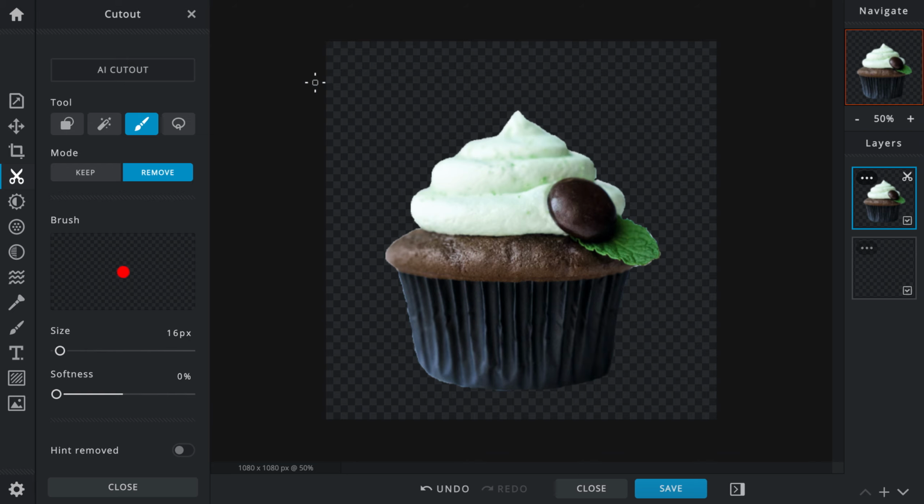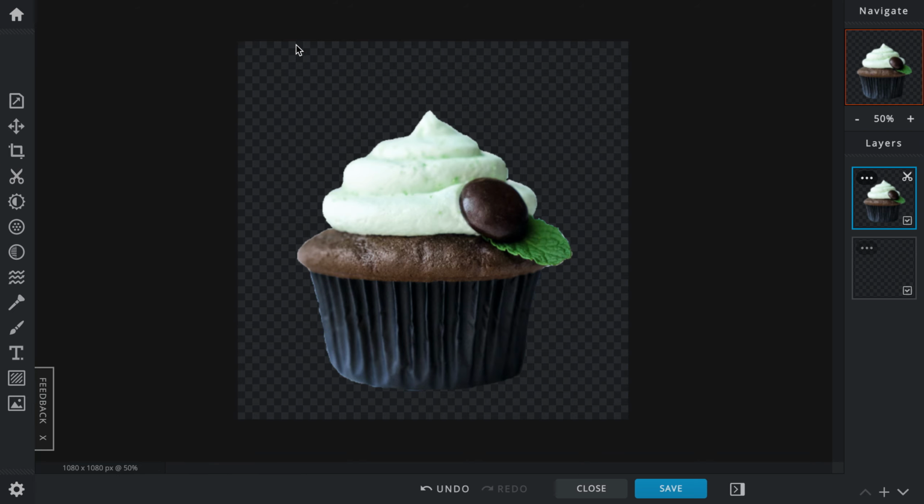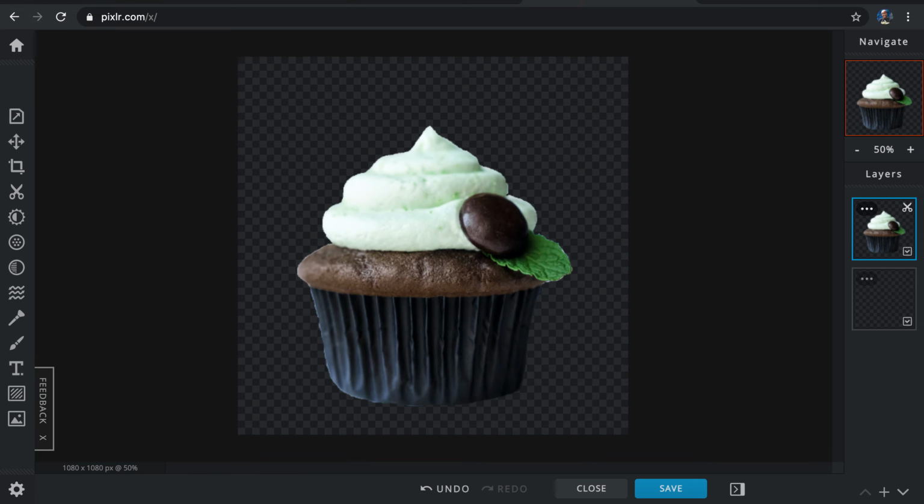Hopefully this video was helpful and you were able to understand how to cut out an image in a more precise way.